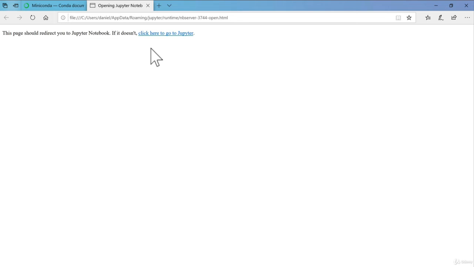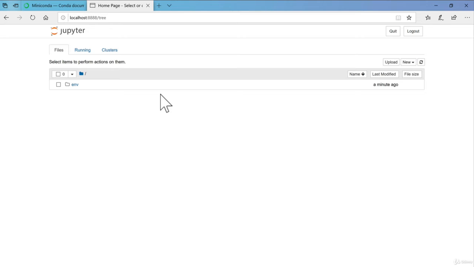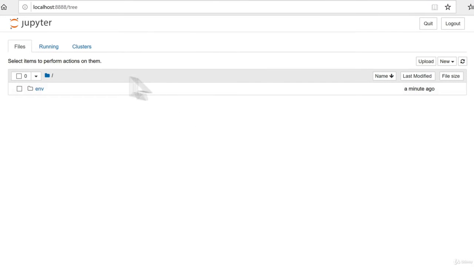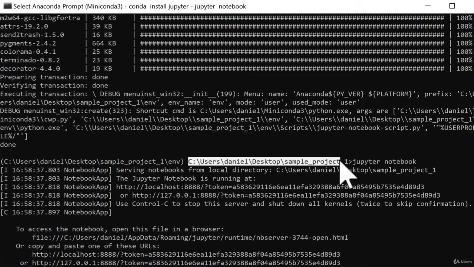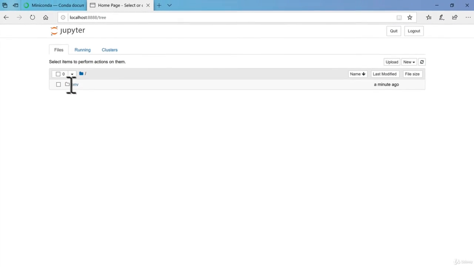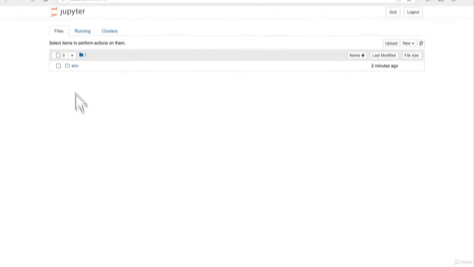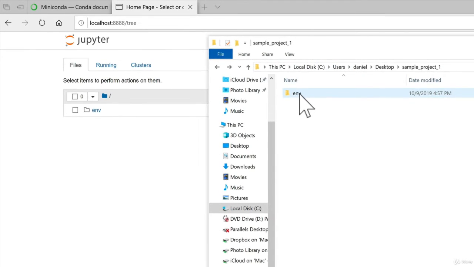Now what this is going to do is automatically open your default browser and launch the Jupyter interface. We can see a few new things here if you've never seen it before. What's important to note is that the Jupyter interface has been created from within the folder that we're currently in on terminal: users, Daniel, desktop, sample project 1, jupyter notebook. It's like telling your computer, hey, start a Jupyter notebook within the sample project 1 folder. If we look here, we've got the env folder. If we compare back to our sample project 1, we've got the env folder as well.